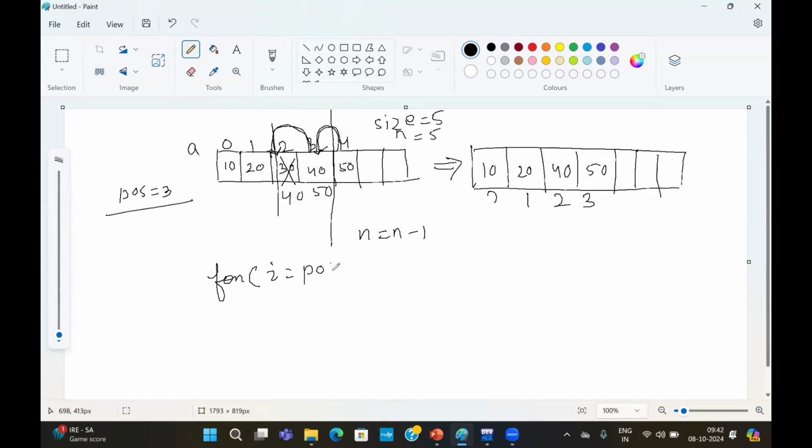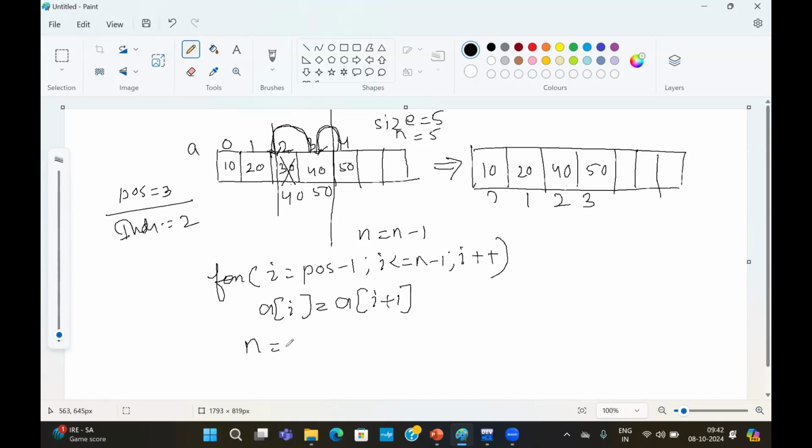I equal to position minus 1, because if the position is 2, the index is 1. So from this one we have to shift. The loop runs while I is less than or equal to n minus 1, I plus plus. Here, which value should be stored in A[i]? A[i+1]. Once the operation is over and shifting is done, then we decrease the size, n equal to n minus 1. That's all. After this, we have to print.